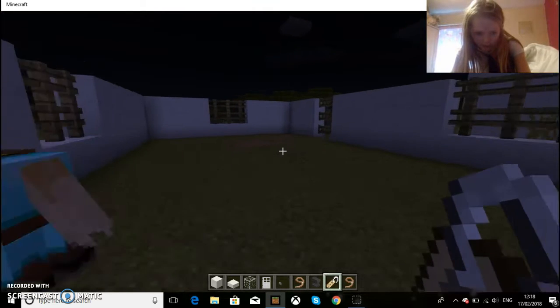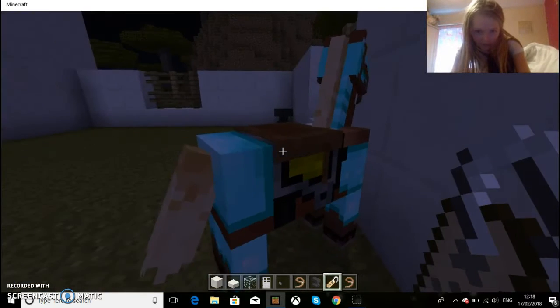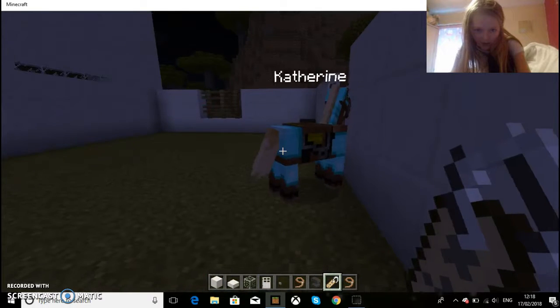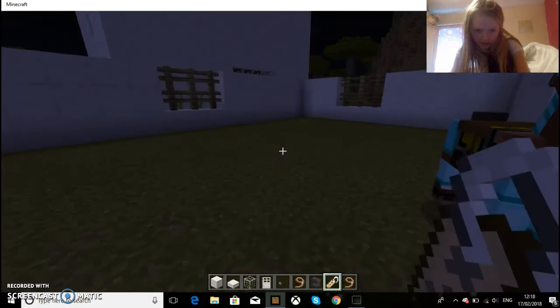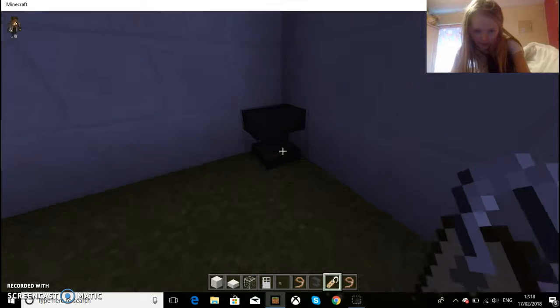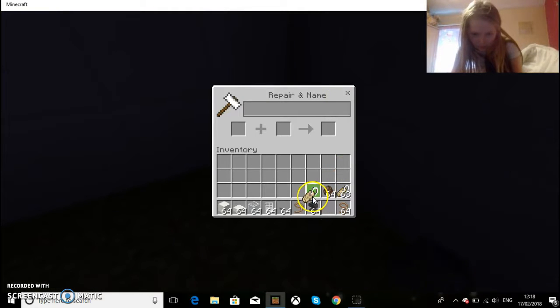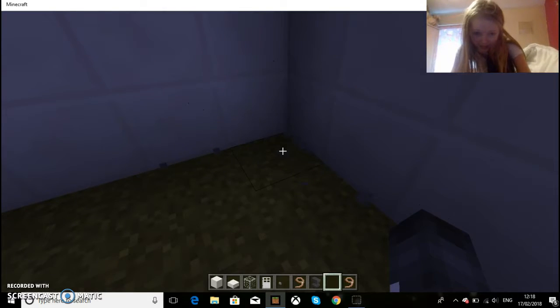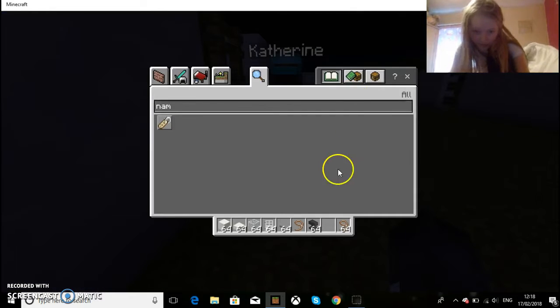Once you've done that, put it in your inventory. And then what you're going to want to do is click on the horse or whatever animal you have. And then, of course, the name tag will be on there.